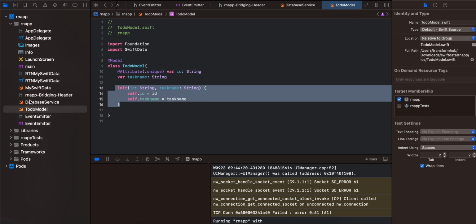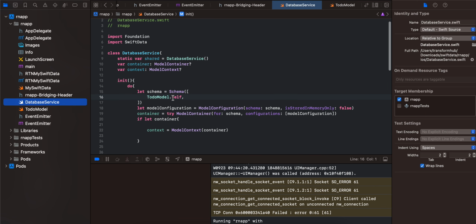Next, you have to create a data service class. So this will contain everything. This is kind of like a singleton class, and this will contain all the operations, all the CRUD operations basically. So this will create our singleton.